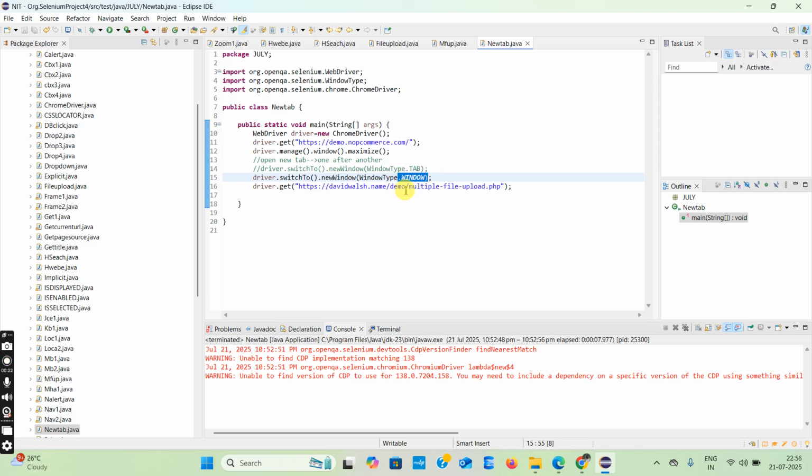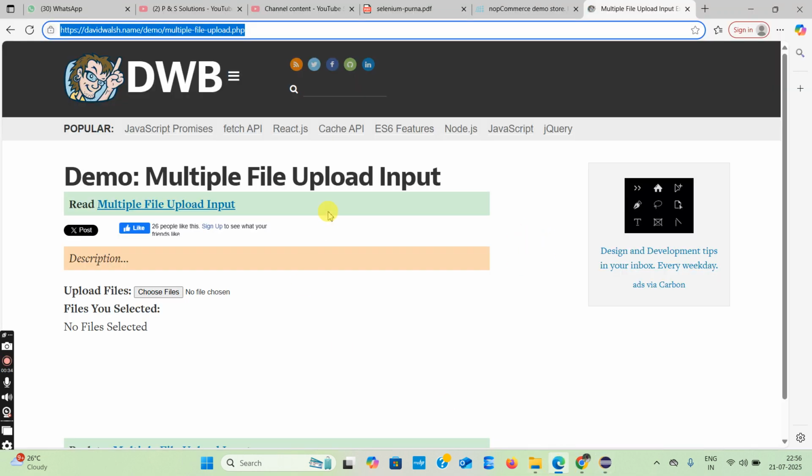There is no attachment between these two URLs. These two applications have no attachment. They are opened in separate browsers, separate windows. That's why we use these two methods. Now I will go to another topic.